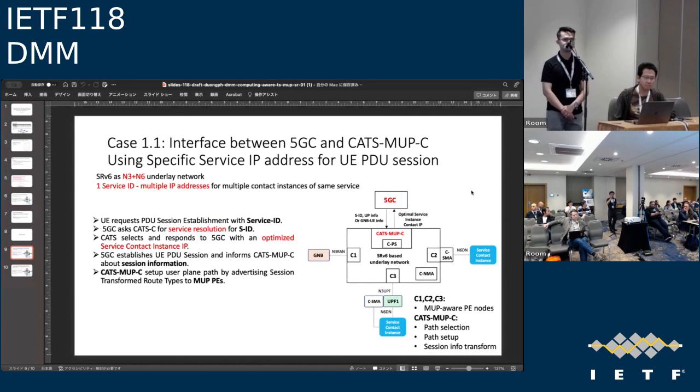Okay. I try to understand. Suppose your architecture just works as you have designed, and then you found the best optimal location you want to access. And then from what you just presented here, what is the relationship with the SRv6? So why do you introduce SR here?